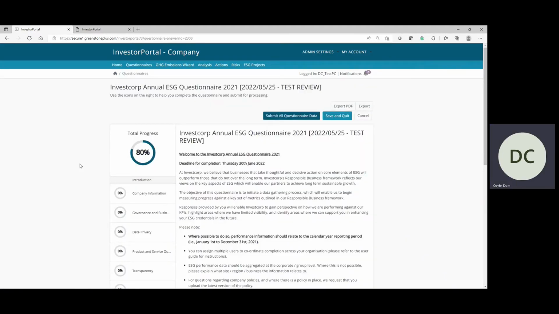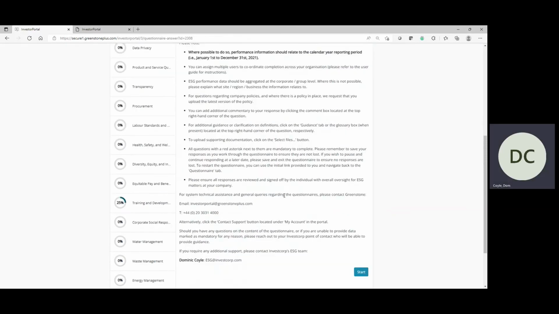Once you've clicked on the questionnaire, you should be taken to a page that looks like this. There are sections down the left-hand side, which you can click through. But the first page you should see is an introduction, which just has text, which gives you information on how to answer the questionnaire and what type of information we're looking for. There is also information about how to get support, either technical on the questionnaire or on any questions you have on the questions itself.